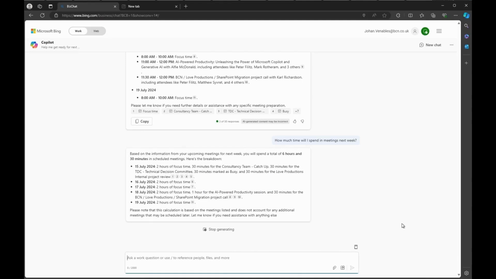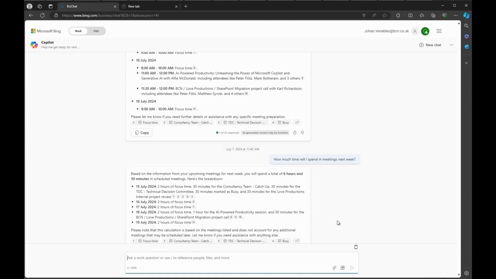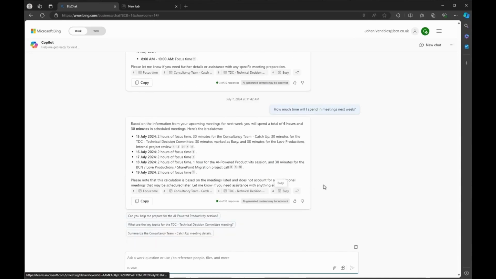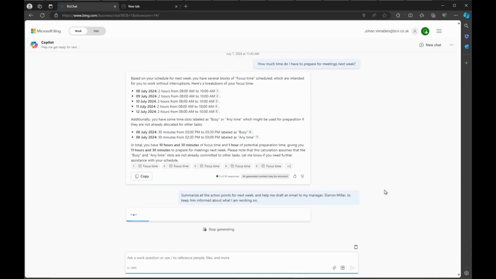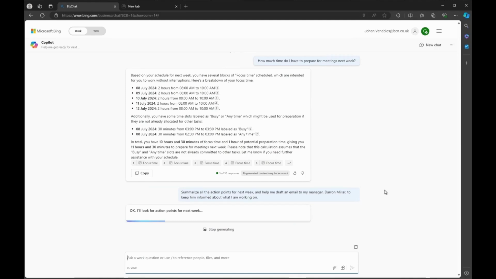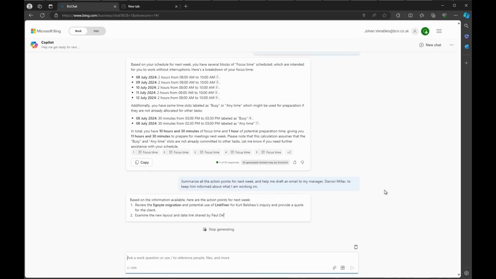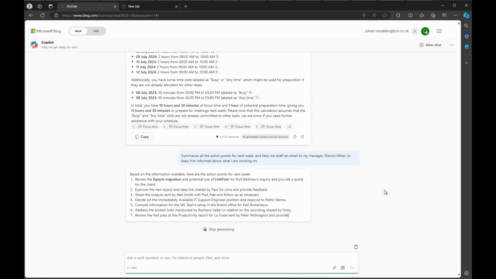Awesome. This is helpful. I can see that next week I'll have fewer meetings than usual. So now I can really focus on getting work done and use the available time to get back to the people I need to respond to. Finally, I'm going to ask Copilot to draft an email to my manager explaining what I have planned for next week. Copilot will take all of the above information and provide my manager with a clear update on what I'll be working on. This is great.